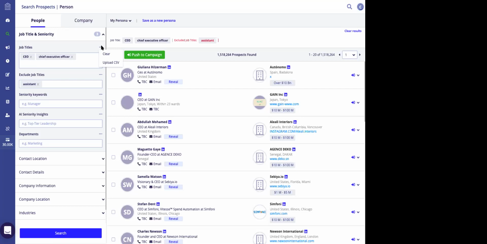No? Perfect. So the other ways that you are able to run the search in job title and seniority are by seniority keywords. Again, keyword basis, it will include anyone that's C-suite, anyone with director in the job title, manager, and so on. You can also run a search based on seniority insights, such as whether it's entry level all the way up to executive level and top tier leadership. And then you are also able to run searches based on departments. You might want to target just people that are in finance, people in marketing, whichever you want to choose from here.